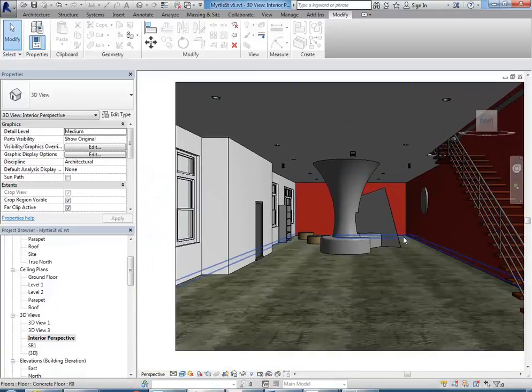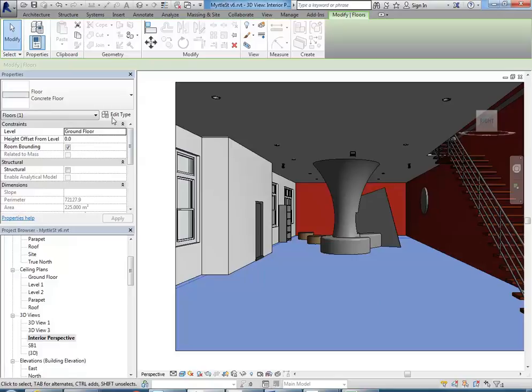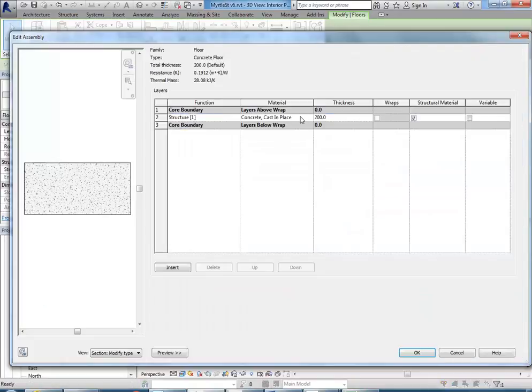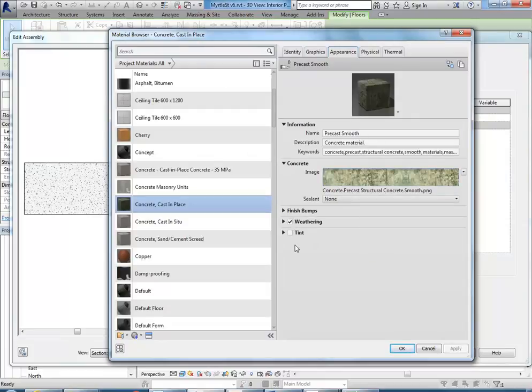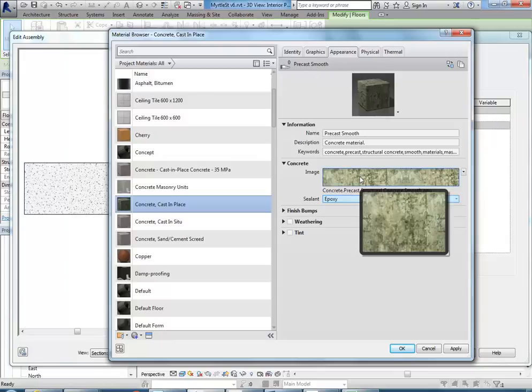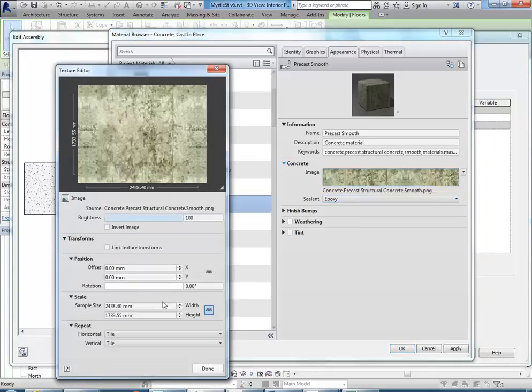So I'm going to go back and select that, edit type, edit the structure, browse, go to appearance, and just make a few changes. So I might turn the weathering off. I want this to be smooth concrete. So I'll set the sealant to just epoxy for now. And then I'm going to make most of the changes by clicking on the swatch here, where I'll get the settings for this image, basically.